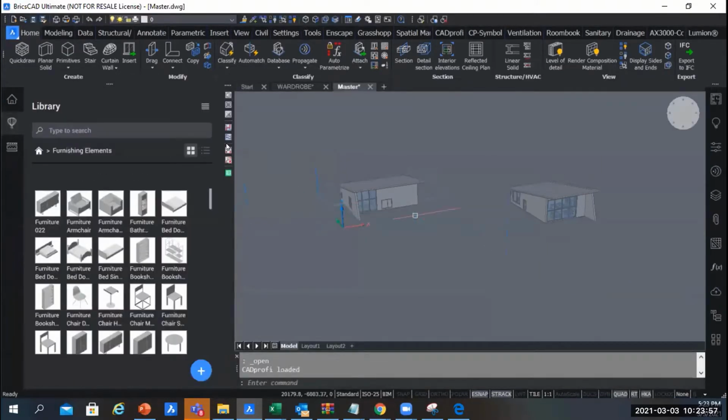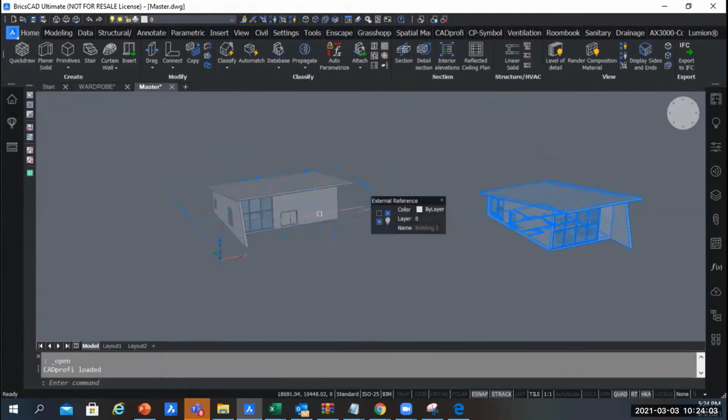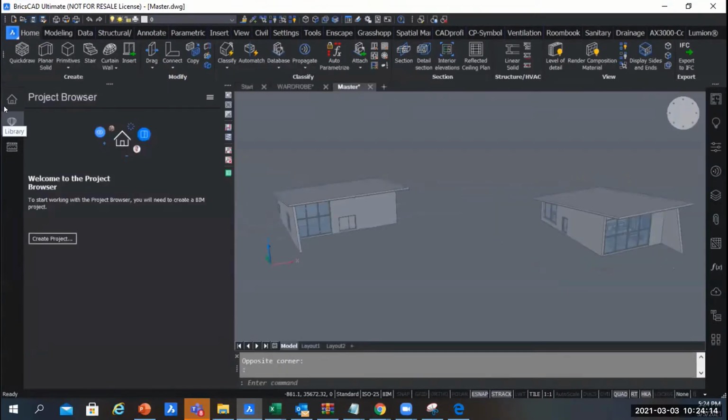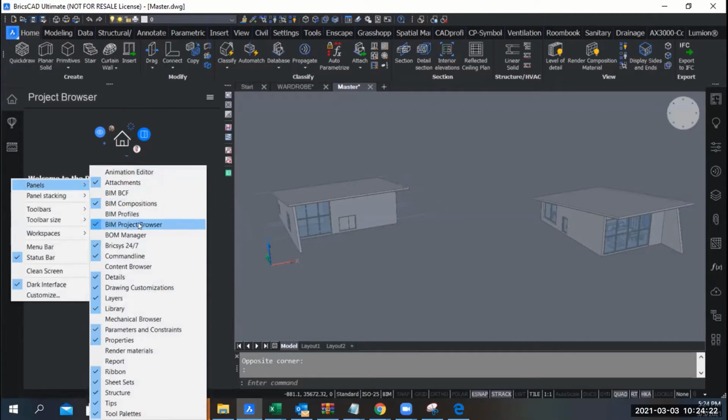Okay, so we're going to look at the project setup. The first thing you're going to see is these two buildings over here, building 1 and building 2, right? What you can now do is turn on your BIM project browser. If anybody doesn't see this, you can right click on panels and find the BIM project browser there.